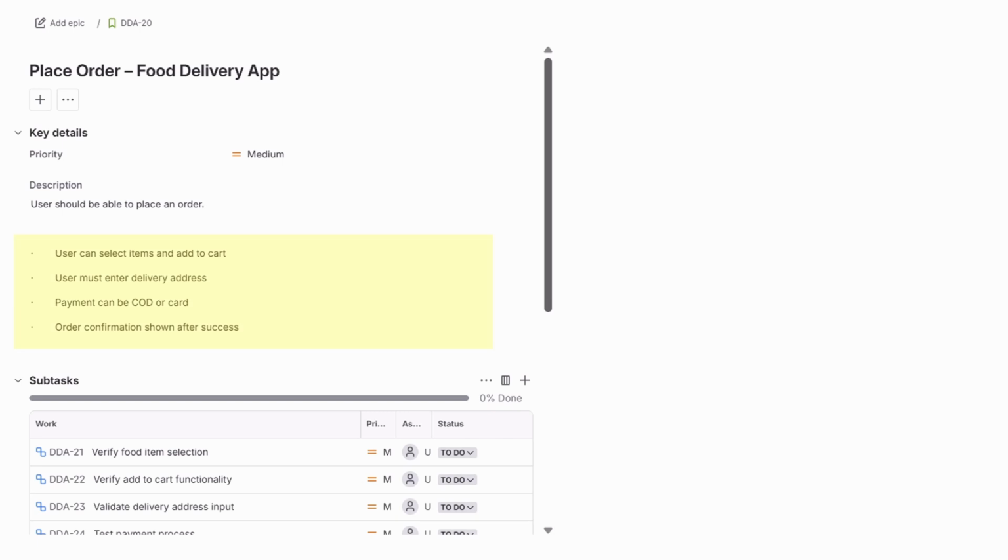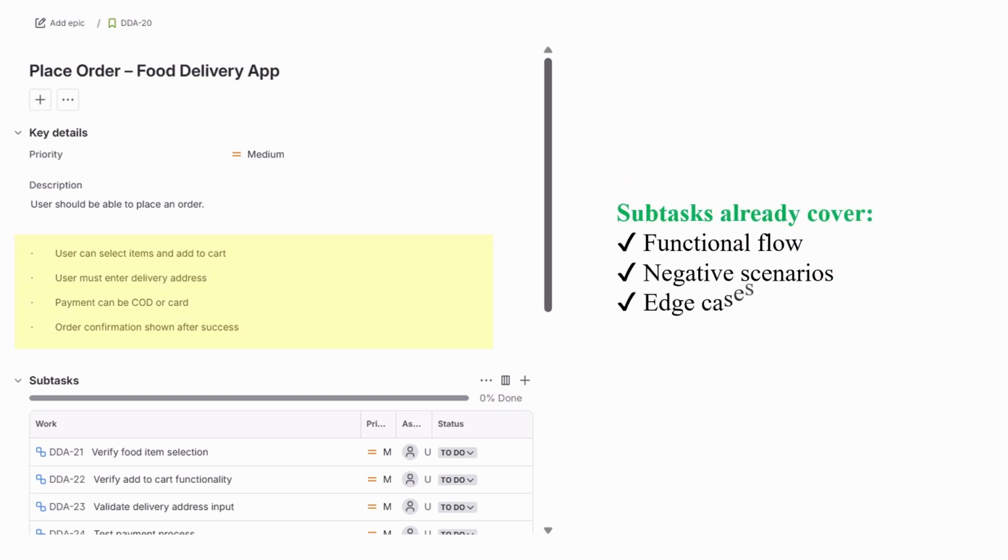So this time, instead of confusion, he compares the updated requirement with his subtasks and he notices something very powerful. Everything is now aligned. His subtasks already cover the functional flow, the negative scenarios, and edge cases. So what he assumed is what is officially required. His understanding matches the real requirements. He didn't go in the wrong direction, and minimal rework will be needed.